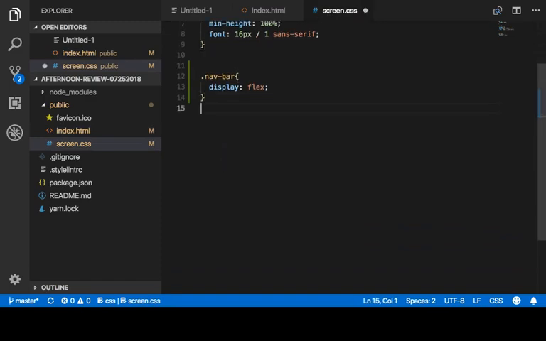I'm going to be a bit more specific. Navbar UL. You're doing that so that later on your ordered list won't get messed up. Yep. Right.